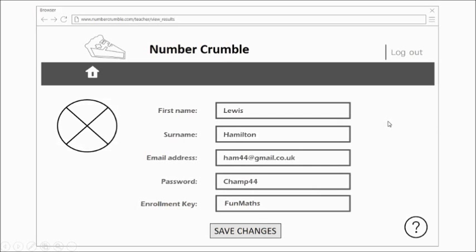That is all the main functionalities of the teacher. So now we'll just click log out. That's all.